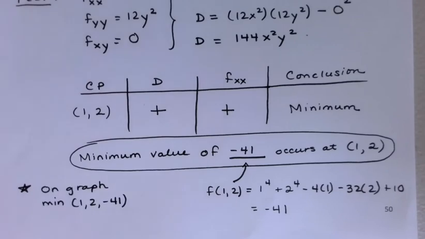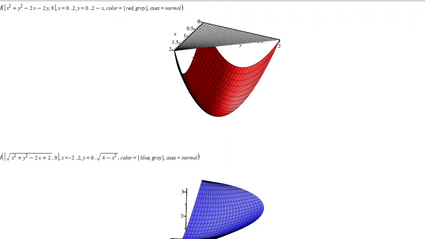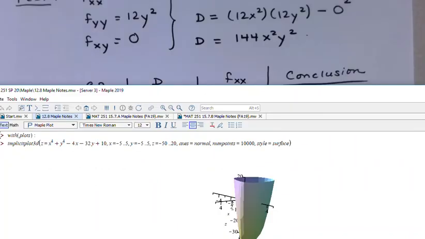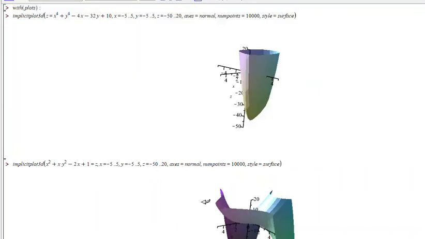All right, I've actually got this one graphed for us on Maple, so let's go ahead and click over there so we can take a look. Let's see, back to the top of the document. Here it is. You can see I did my with plots, and then I did the implicit plot 3D, and here's our function. And here's the graph. And you can see down here, it does just have the one minimum.